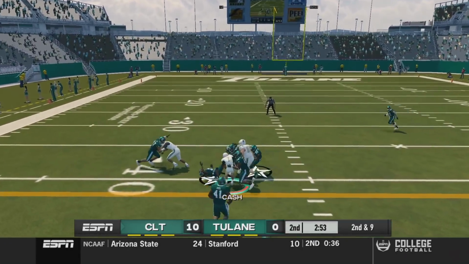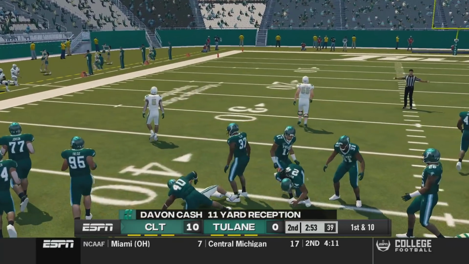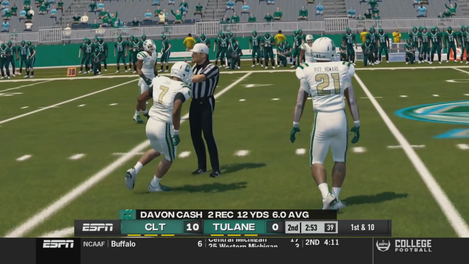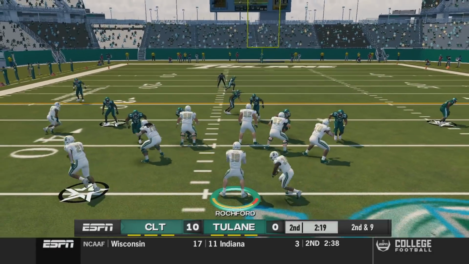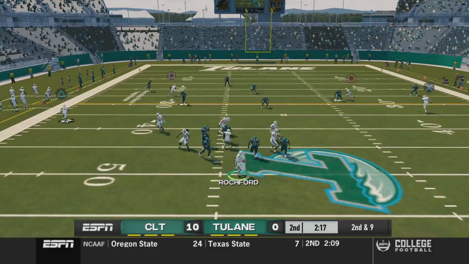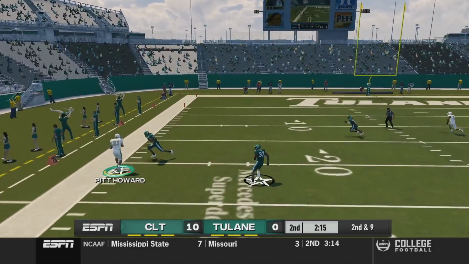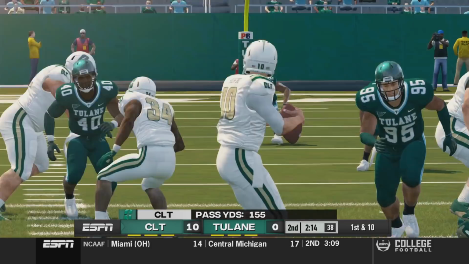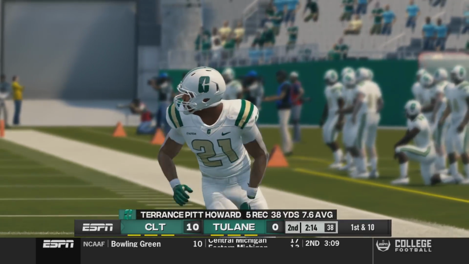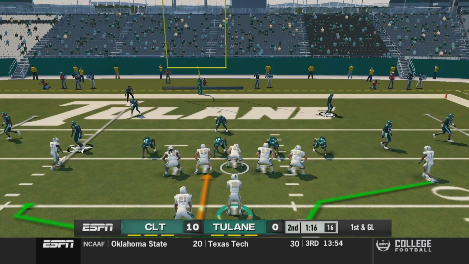Here's a quick throw across the middle. It's Devon Cash who gets going in this one. Gain of 11 for the slot receiver. It's a first down. So play action fake this time. 2 running backs in the backfield. Rochford throws at the last second. He's got TPH down the sideline and a gain of 20 yards for him. His 5th catch of the game, actually.